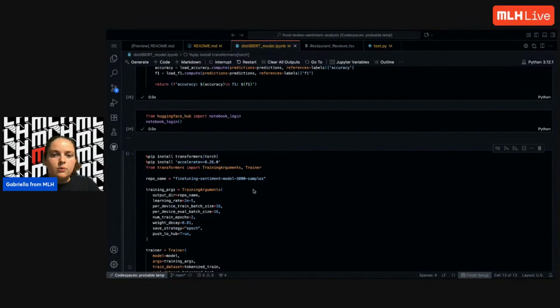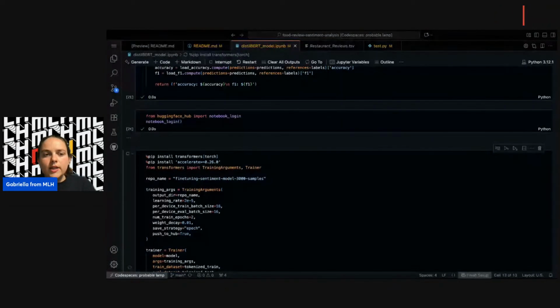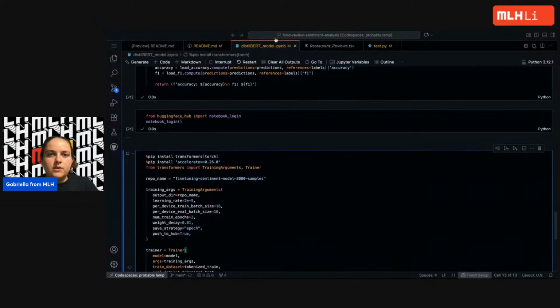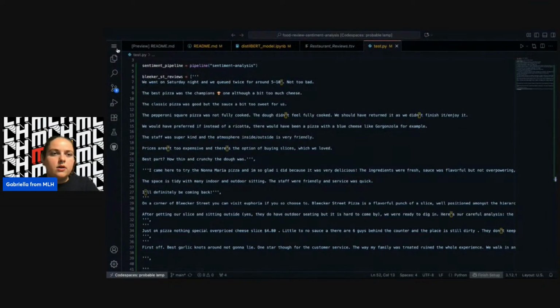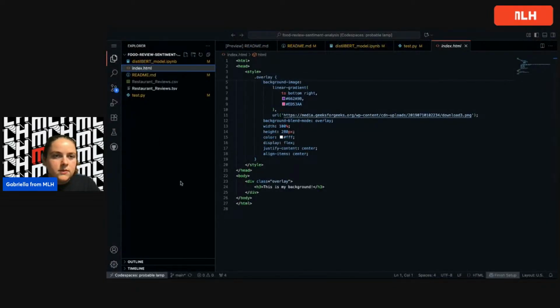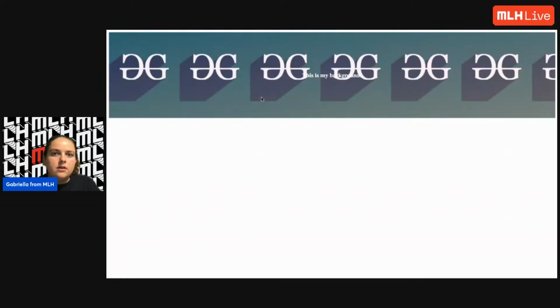In the meantime, while this is running, I'm going to start walking through our gradient overlay. I'm going to do that with some images from the Bleecker Street Pizza with the sentiment analysis we did at a more basic level earlier. And then we can see the different images. So here we have our index.html, and I'm going to open that really quickly in the browser as well. So this is what it looks like right now.